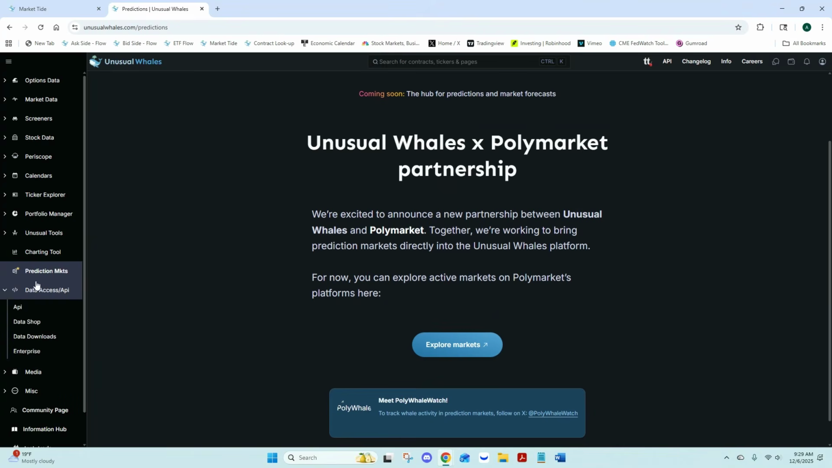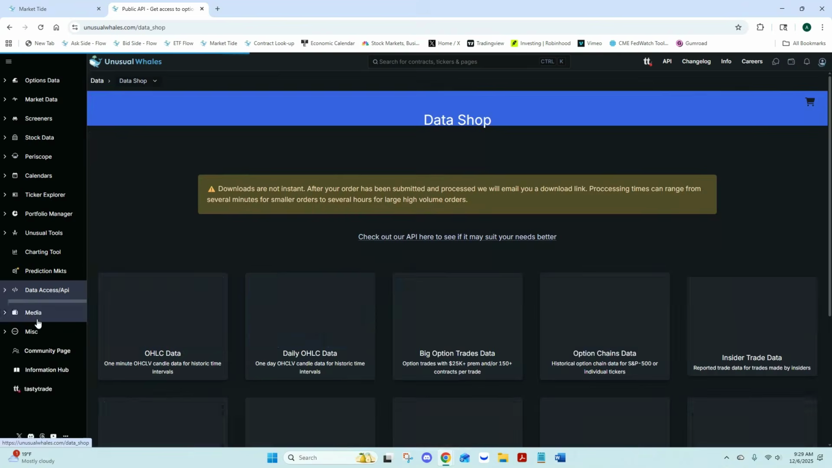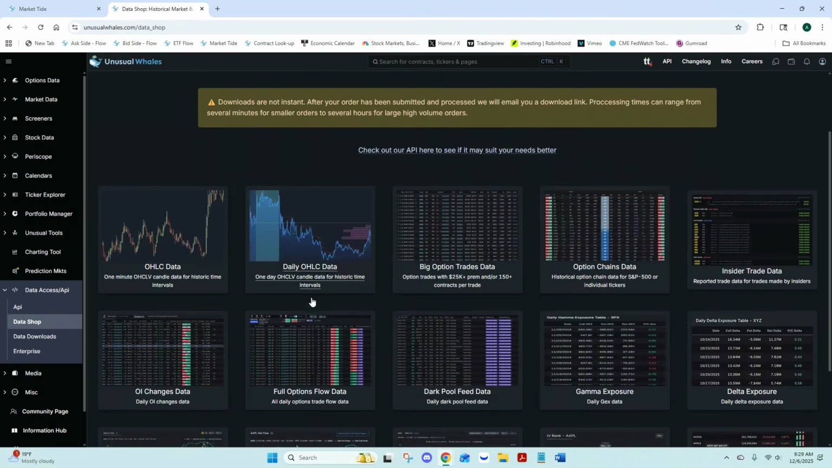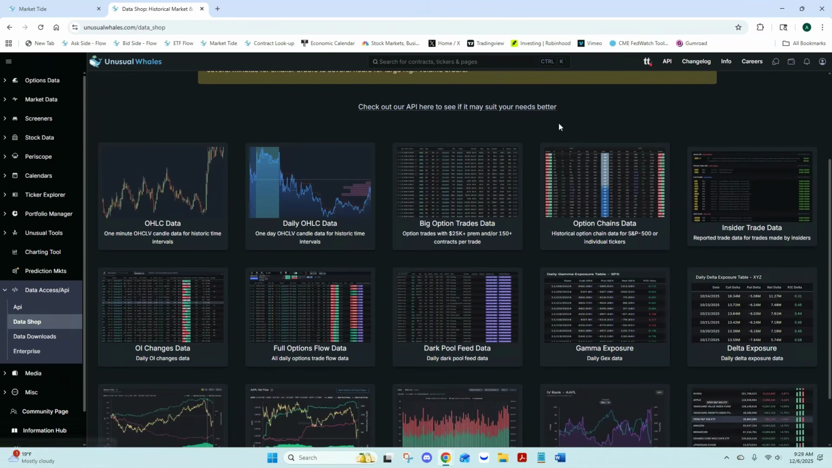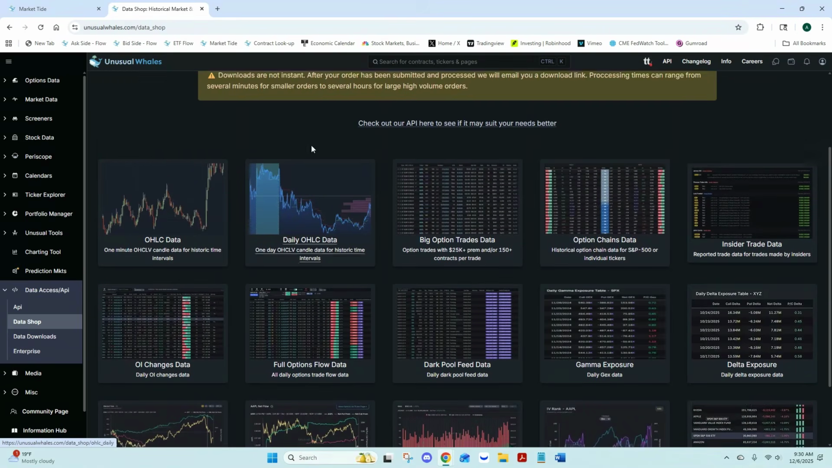So your data access and APIs. So again, API info there. Data shop here. So you can download different data here as well, and I believe you need the lifetime sub for this. Or not the lifetime. I think you need the annual sub for this. I'm on the lifetime. I've been using Unusual Whales since like 2021, 2022. So I mean, I'm locked in for life. But all your data here is in here.